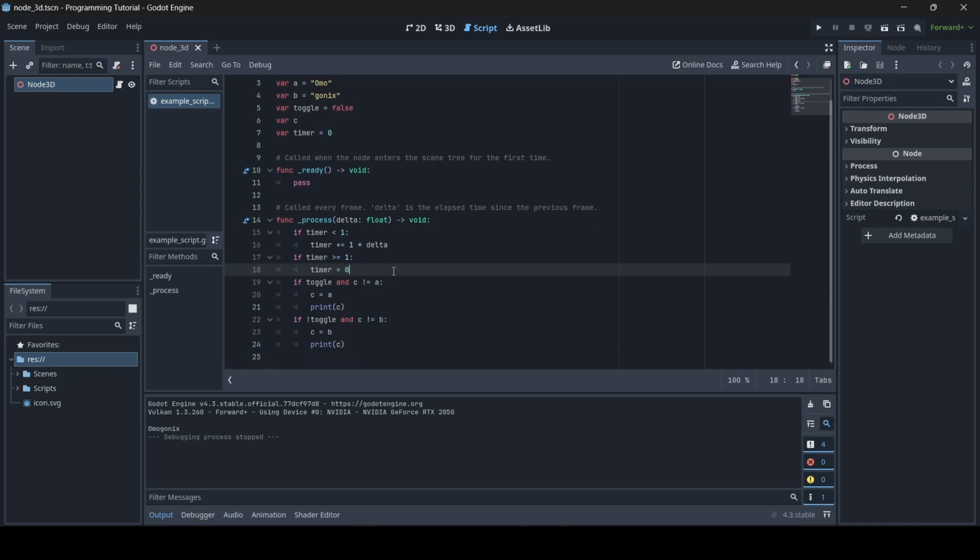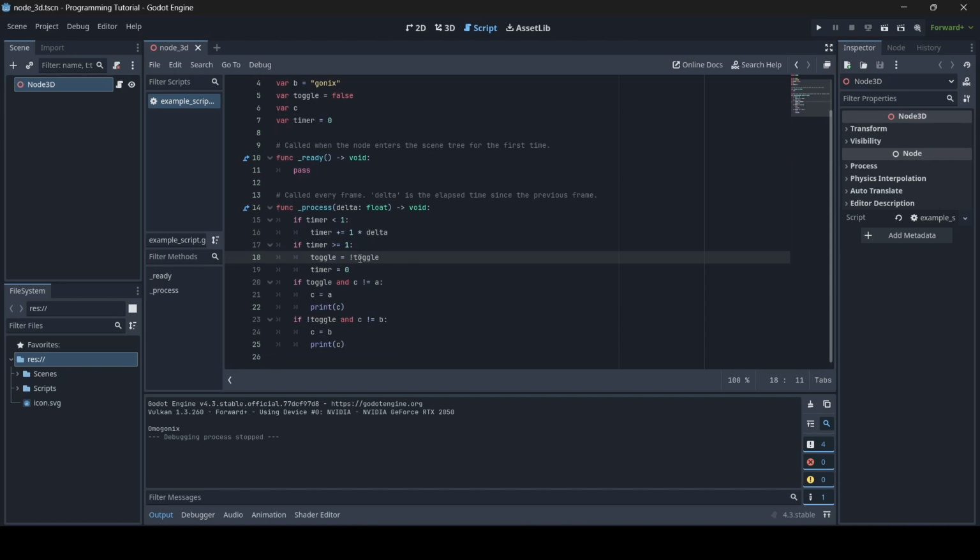And if the timer is over or equal to 1 as well, we're going to do toggle equals not toggle. What this means is toggle will equal the opposite of what it currently equals. So if toggle equals false, toggle will now equal true. And that's what's going to allow us to change our toggle value for this script to properly work.